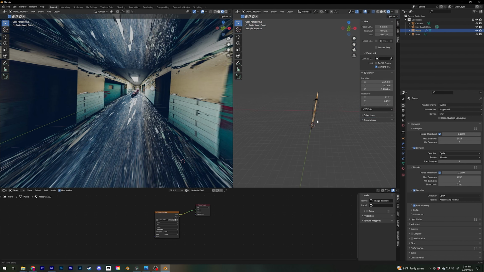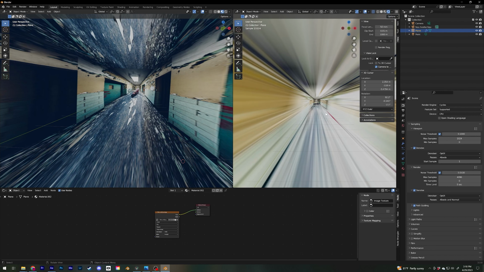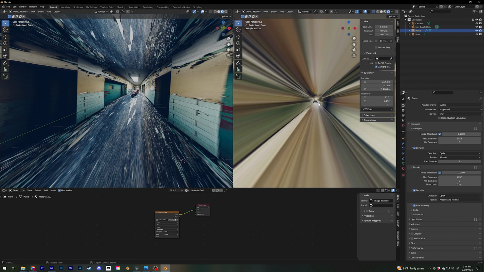But it is pretty cool. With this technique we can basically create any room from a photo and make it look real-ish. This doesn't look real, it still looks pretty trippy.